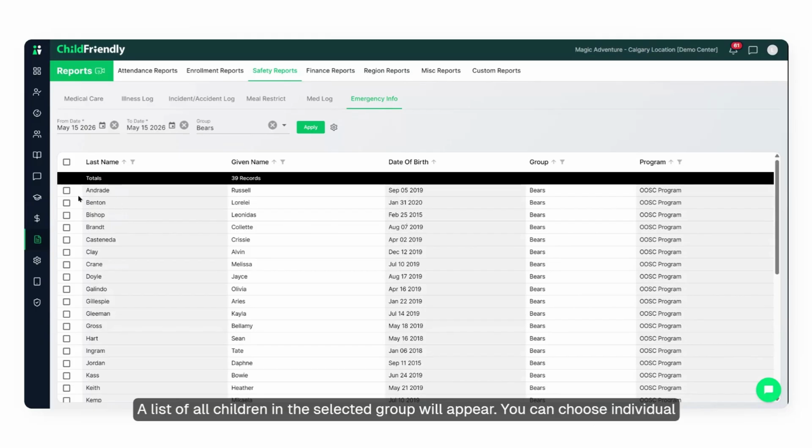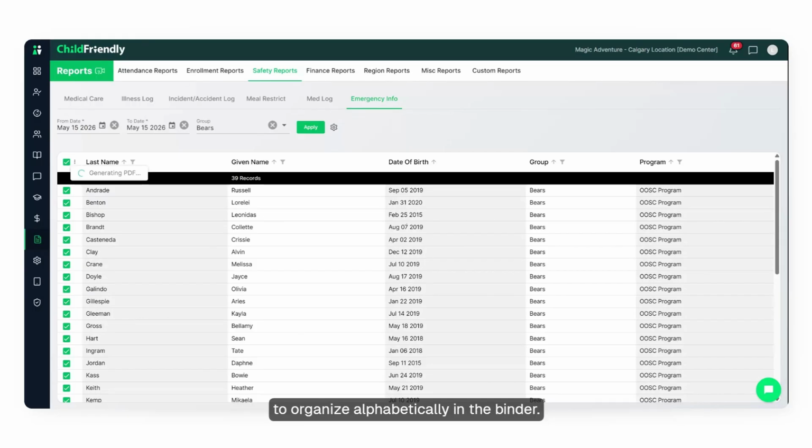You can choose individual children or select all to generate a PDF by clicking the three dots and selecting Generate PDF. Each child's information will be on a separate page, making it easy to organize alphabetically in the binder. And that's it! You're ready to start printing your emergency forms!